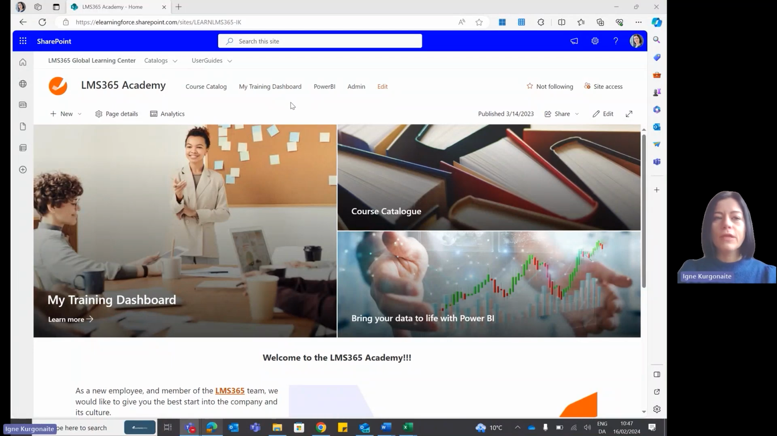I'm going to give you a brief learner's walkthrough of using LMS365 inside SharePoint, what we call a browser-based version. As you can see, here is basically a plain SharePoint site. So equivalently, when you have LMS365, that will be placed inside your SharePoint. And we come with two main components. That's course catalog and training dashboard.